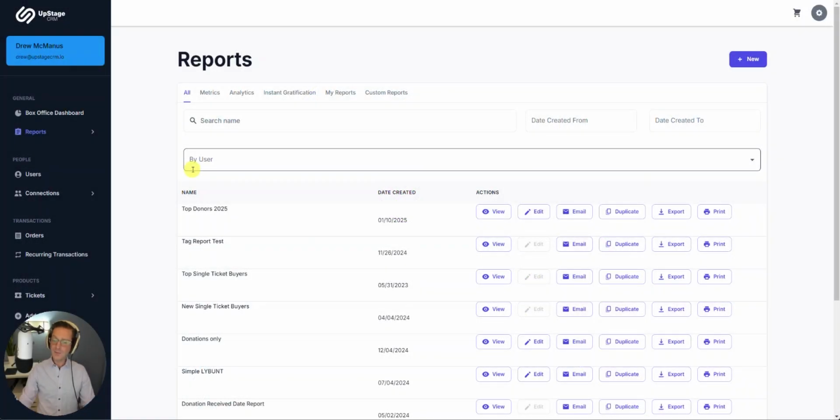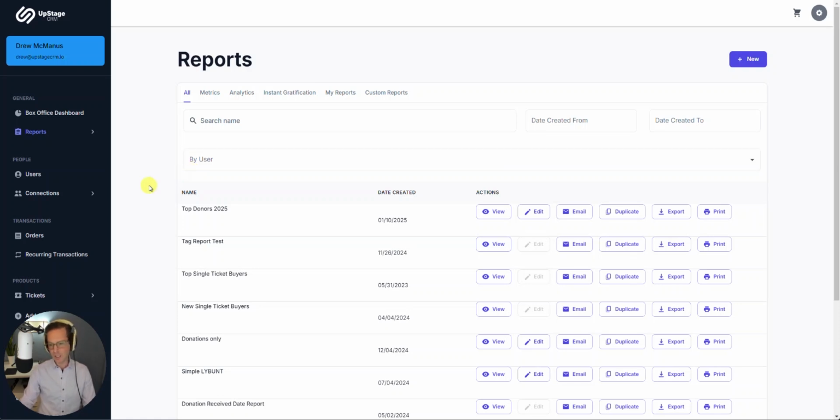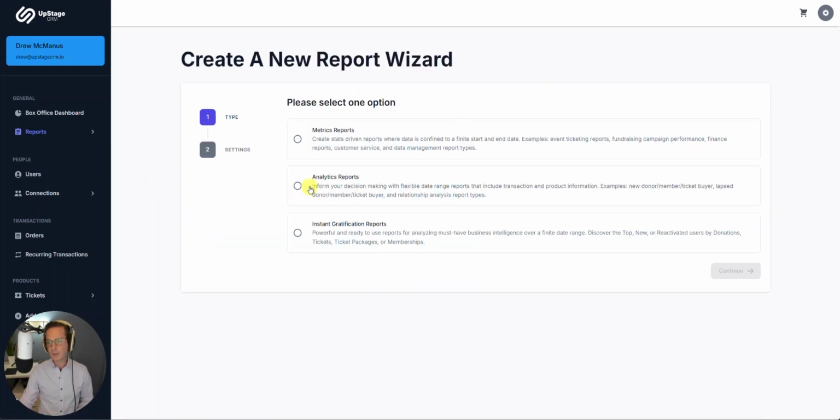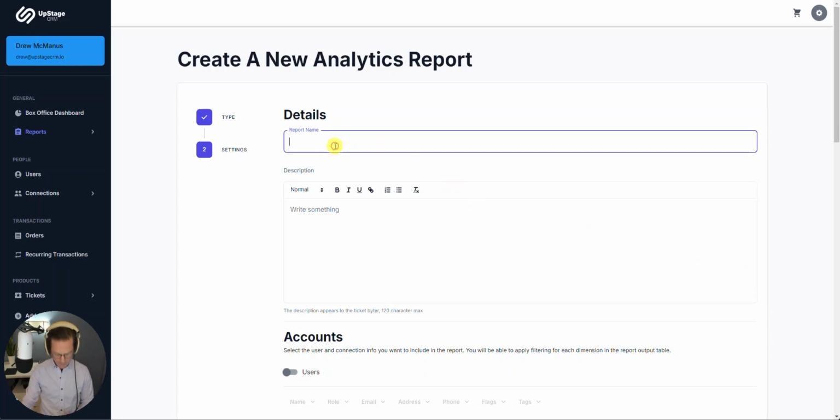All right, let's have some fun and build a first-time ticket buyer report inside UpStage. Now, to give you an idea of just how straightforward and easy this is, we're going to start from scratch. We're going to create an analytics report, which in our system will allow you to choose different date ranges to filter when a transaction happened or when a transaction didn't happen. And we're going to give it a real simple name and say first-time ticket buyers.